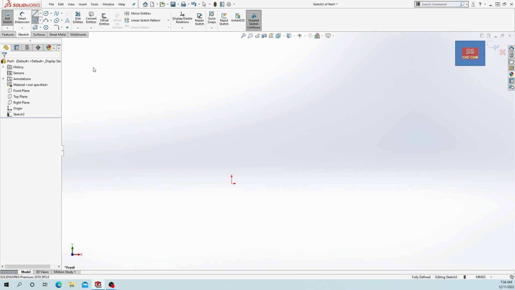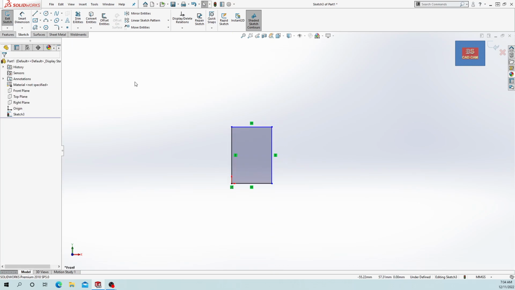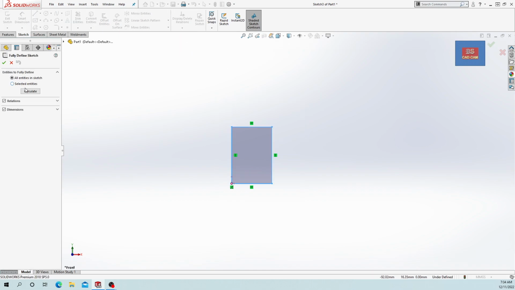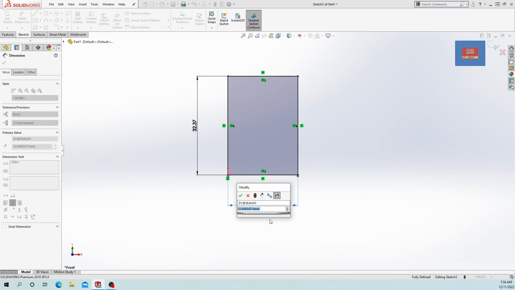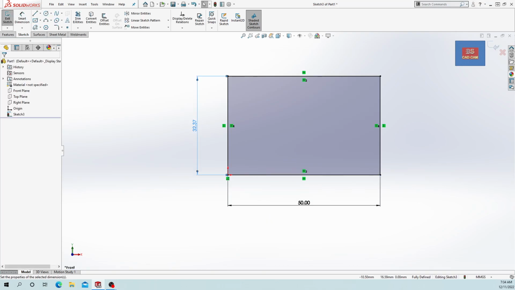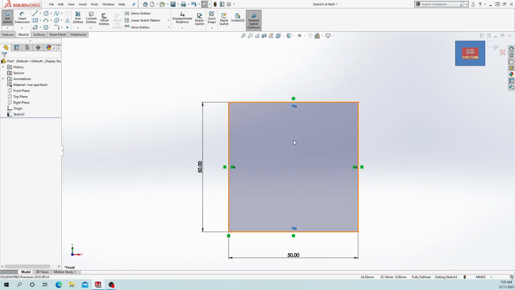Now we create a sketch just like this. If you want to fully define this sketch, you can check it, select the entity and calculate. If you want to calculate it, you can just check it. Okay, it automatically creates dimensions and constraints on your sketch. Okay, if you want to add something, you can add it easily. Okay, if you want to change something, you can delete the constraint by this method or manually by selecting your constraint.